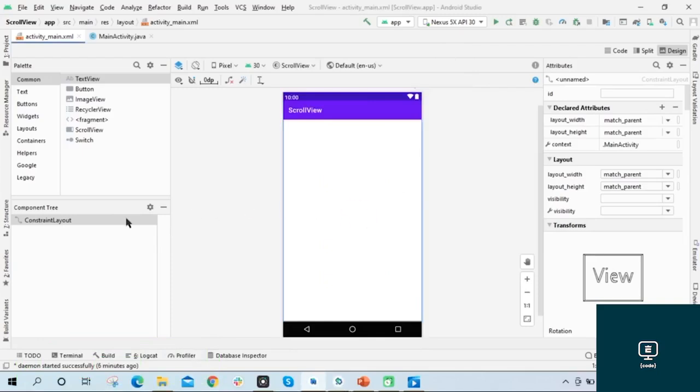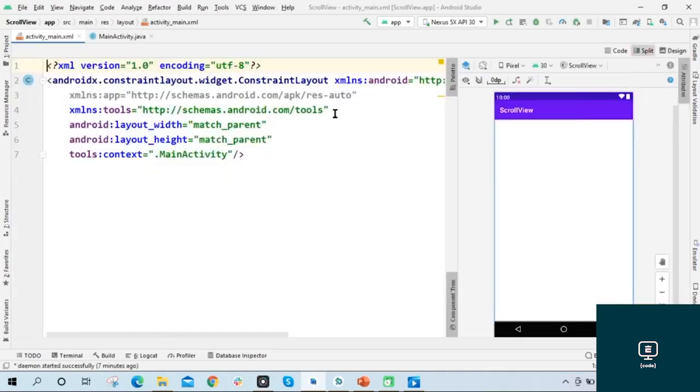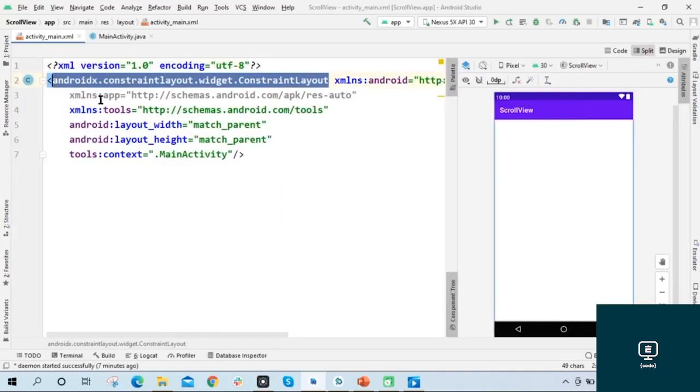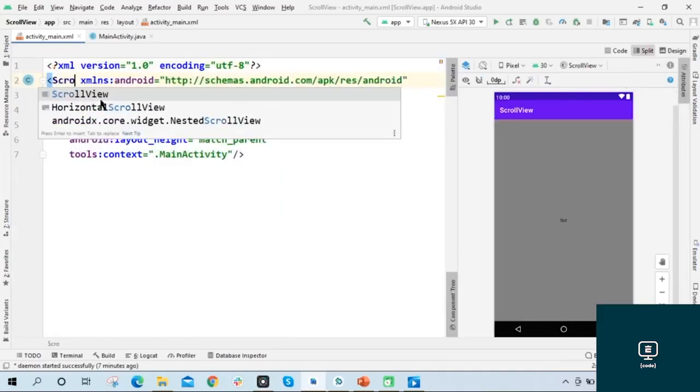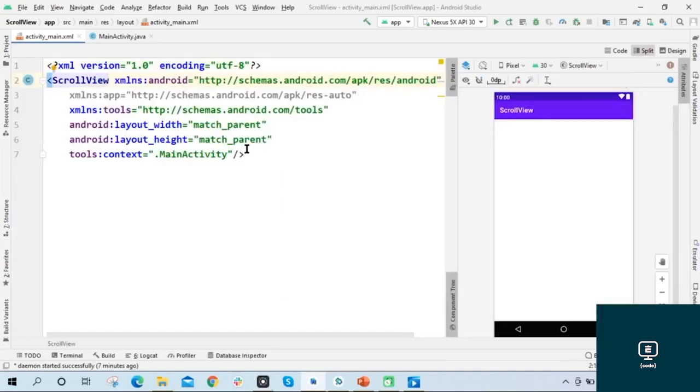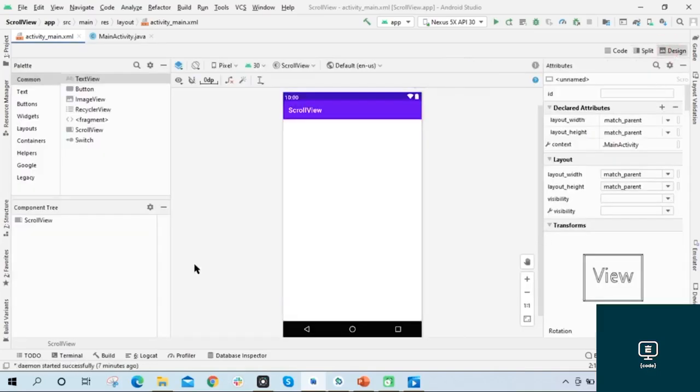So in the main activity XML file, there's a constraint layout. And I'll delete the constraint layout and write scroll view. Okay, so now I've got scroll view. But scroll view doesn't have a scroll bar right now because when the components don't fit on the screen, it automatically writes in a scroll bar.